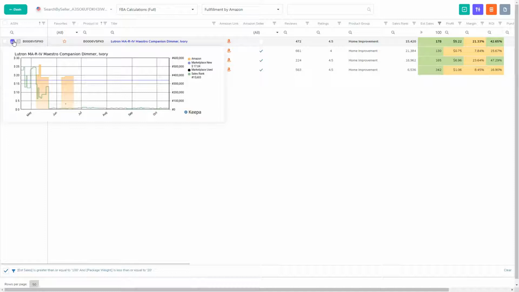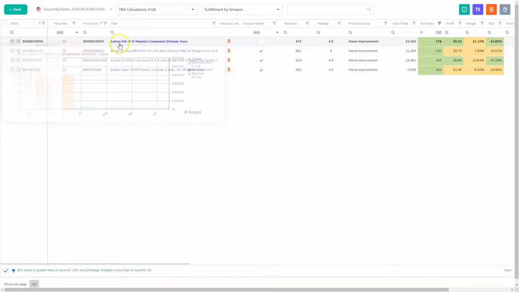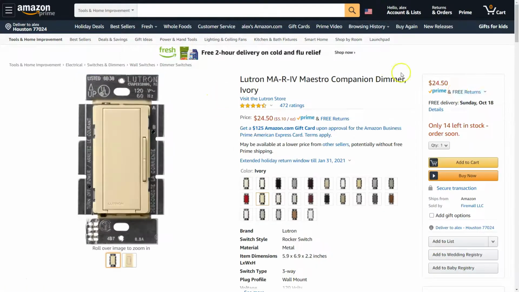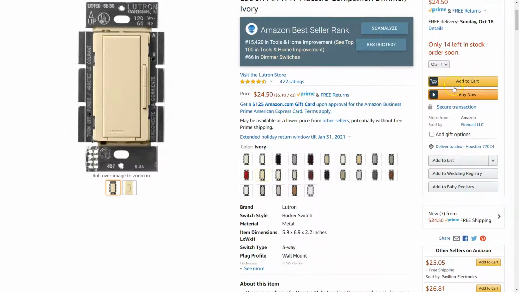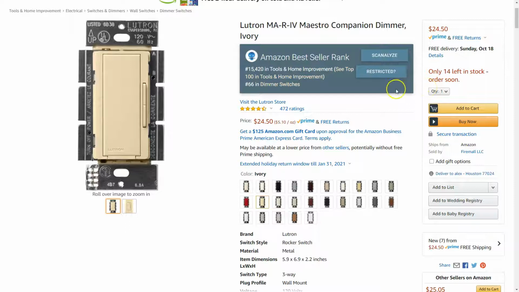Amazon stopped selling on this product back in June. So that's one that I may want to potentially explore. So it's just that simple, guys. We took 1,300 products from a seller storefront and narrowed it down based on filter criteria to a product that I could now research further to see if this is a product that I want to sell.